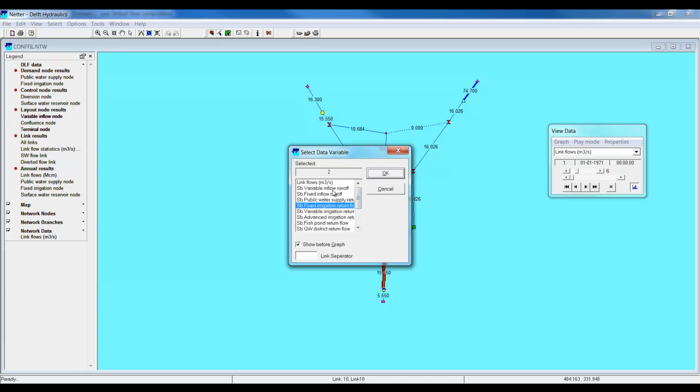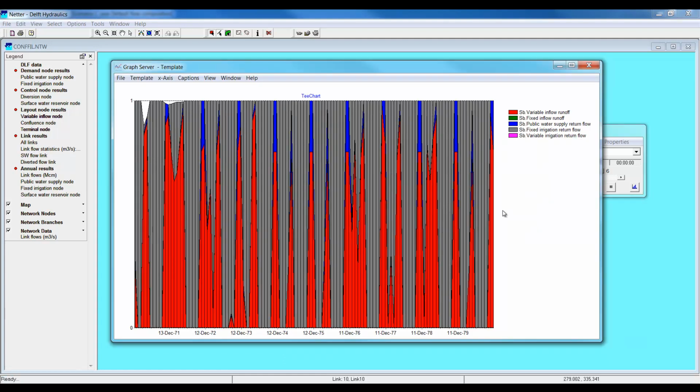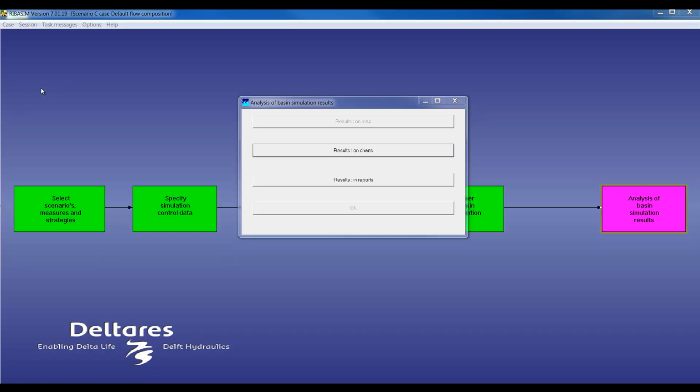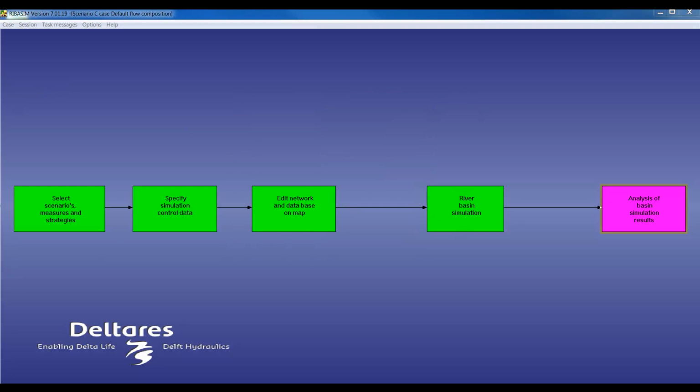You can select more than one variable, and you can see the compositions of the flow. You can also view the flow composition in various links from this map and analyze the result. After you finish, you go from File and Exit. Click OK. And go to Case menu to save the case and save.